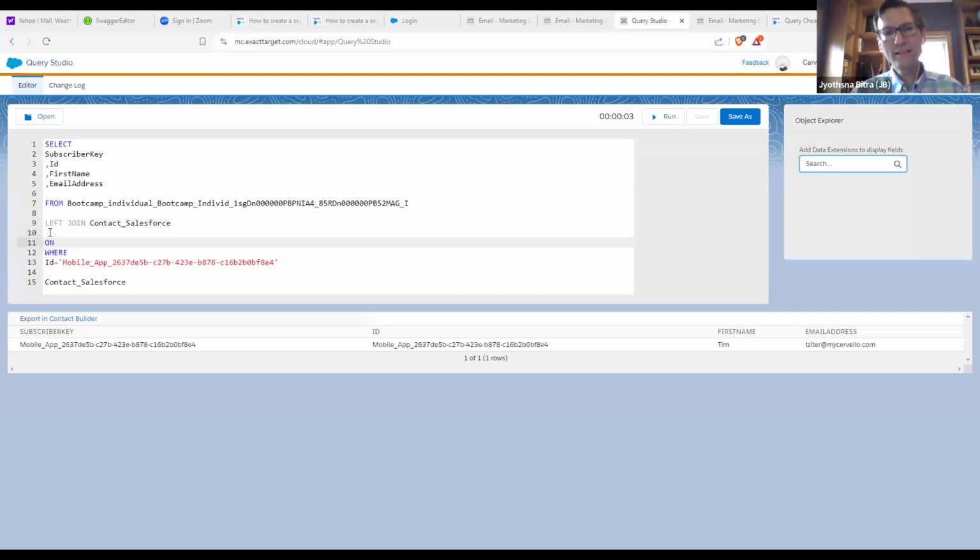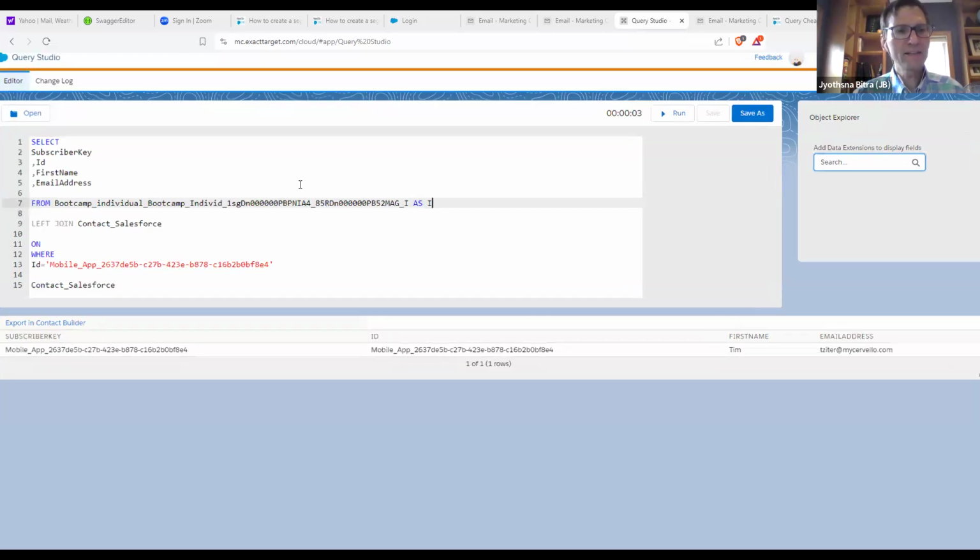So in order to do an ON statement, we need to label both. Now that we've got two different sources in this query, we have to label each of them. So we're going to go back to line 7. At the very end of line 7, we need to label this data extension. Yes, if you just space there, we're going to do a capital AS. And then we're going to name this as I, right? I, it's in the individual segment. This is simple. And then same thing for the contact underscore Salesforce. Let's do an AS at the end of line 9.